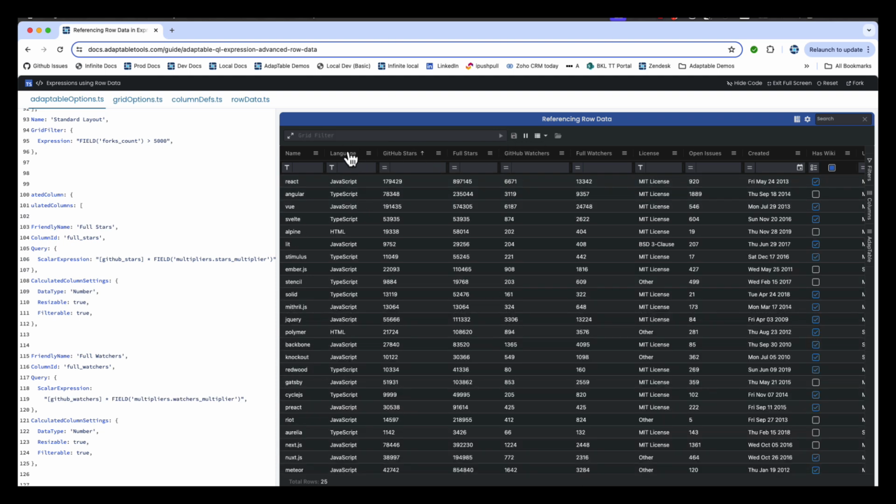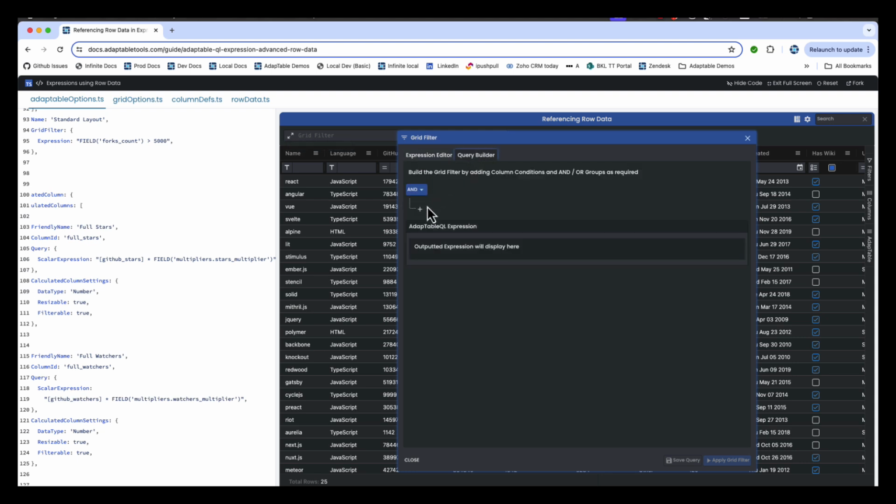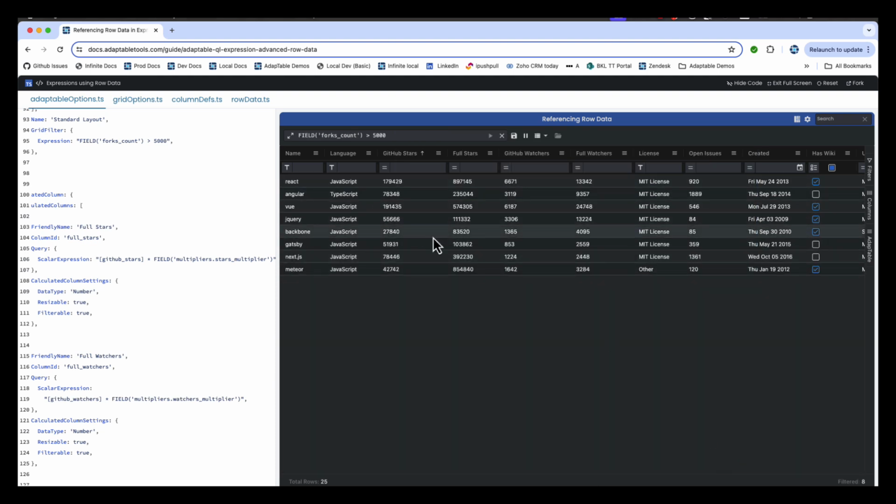Or indeed, we can do it in the query builder. So again, if I go in here, and this time I go to my query builder, I add a condition. And again, instead of just seeing columns, now I can see fields as well. Adaptable will list all the available fields. So let's do forks greater than 5,000. You can see that's the expression that gets produced. And indeed, that's the filter that gets applied.